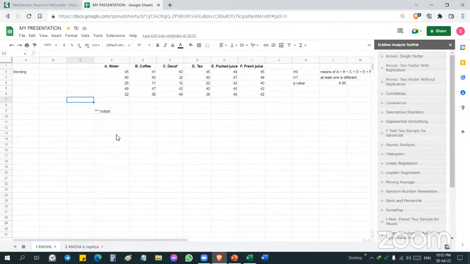For the sake of repetition, I've used a different data set here. We have different drink types. And we want to see if the reaction time between these different people is statistically significantly different or not. So here, what do you think we will use: ANOVA single factor or two factor, with or without replication? We have just a single variable here, which is the type of the drink. And here we have the reaction time.